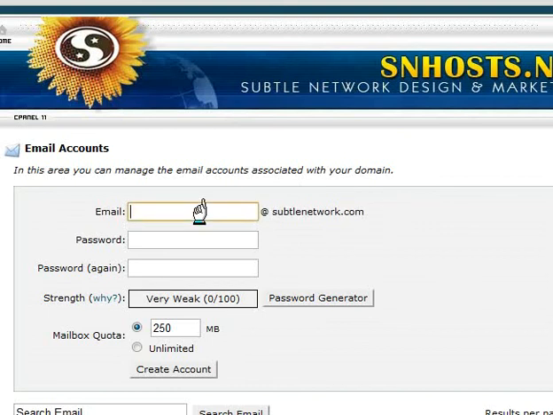So for this example, I'm going to create sample at subtlenetwork.com, but yours would be employee at yourdomain.com. And then select a password. If you want to use the same password for all the emails, I don't really recommend doing that, but if you have an IT person on staff, it may be easy for you to keep track of that information. Just be careful to monitor those email accounts for spam and things like that. But for this one, I'm going to just create a sample password.